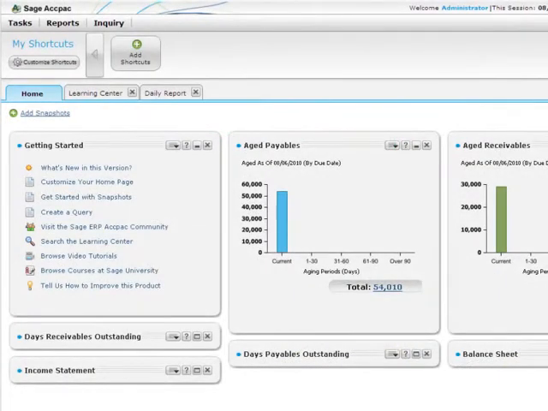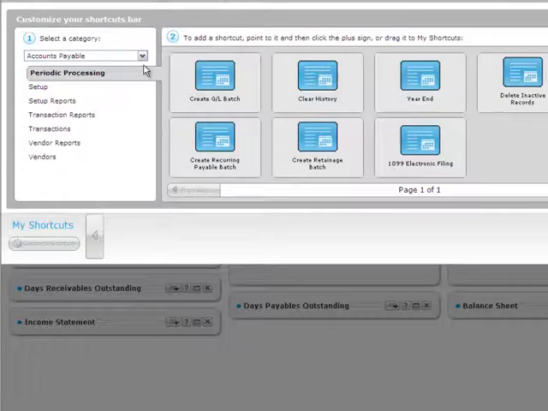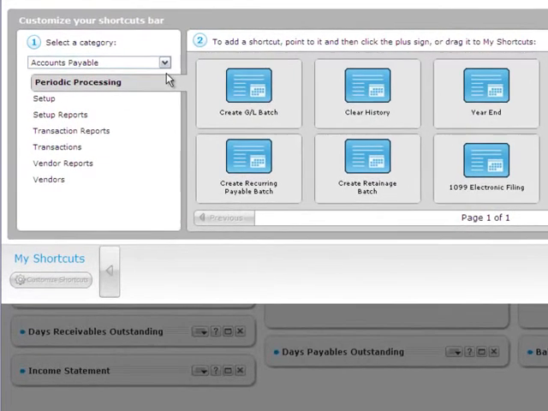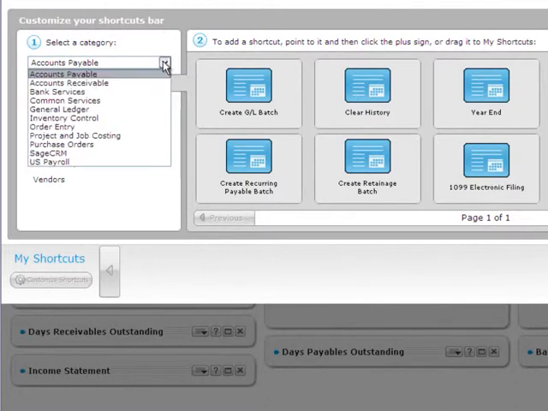The first time you sign into the portal, you'll see the Add Shortcuts button. Click this to open a panel where you can start adding and customizing shortcuts. You can add shortcuts to any Sage ERP Accpac forms or reports you're authorized to use. To add a shortcut, select a program and category, such as accounts receivable transactions.